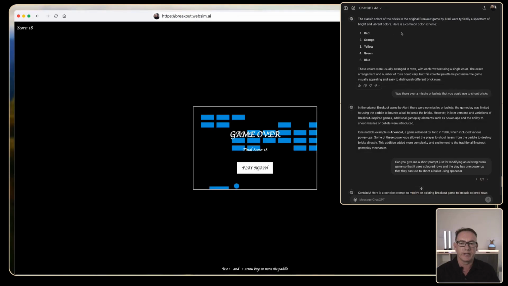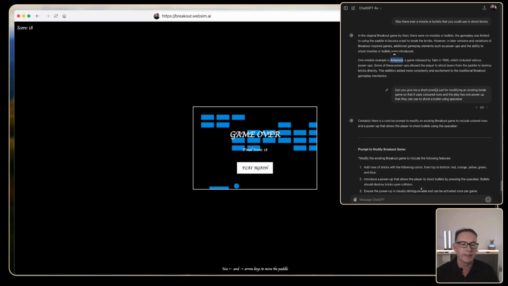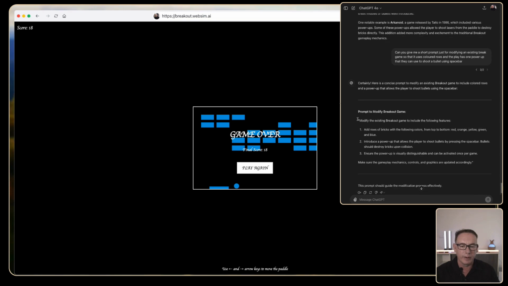Heading back to GPT, I just asked for the classic colors for the game. We've got red, orange, yellow, green, and blue. I also asked if there was ever a missile or bullet system. It said there was in a game called Asteroids. So I said, give me a short prompt. What it's come up with is: modify the existing Breakout game, add rows with bricks in the following colors, introduce a power-up, ensure that the power-up is visually distinguishable and can be activated once per game.